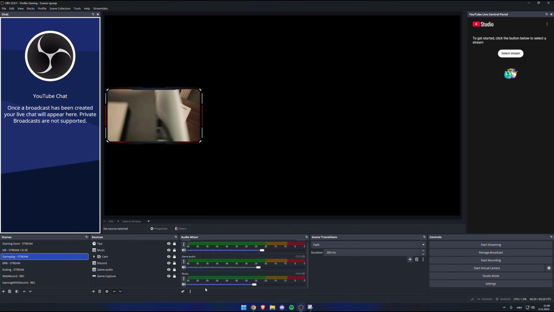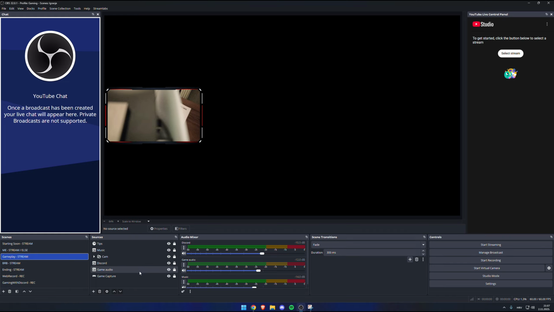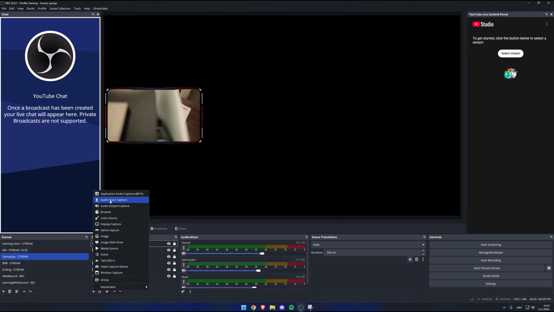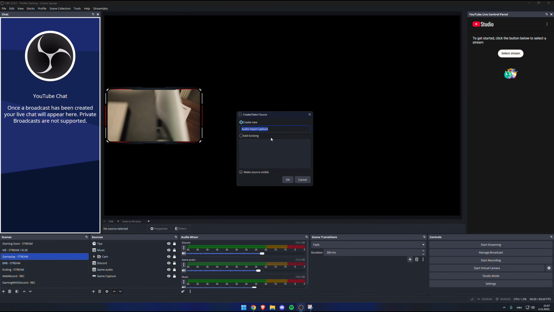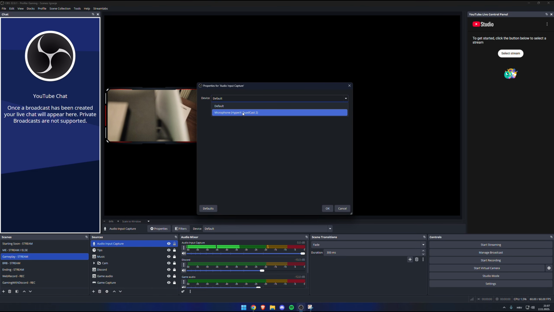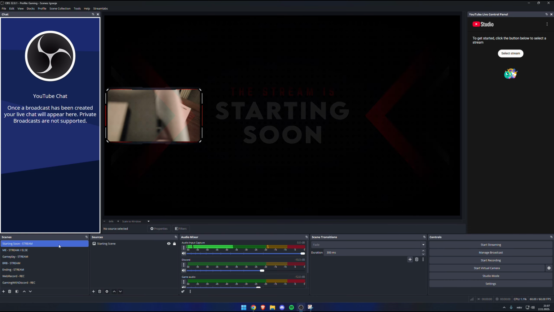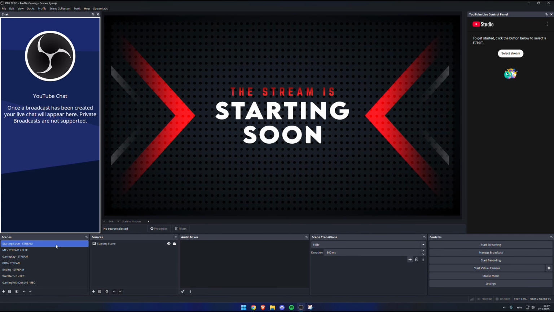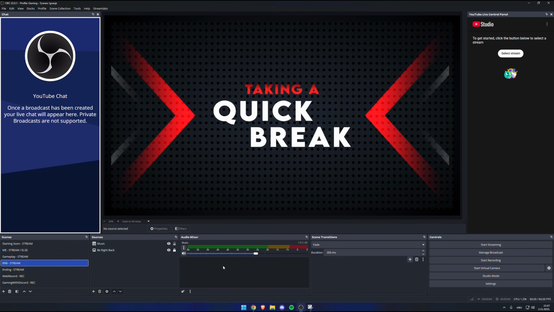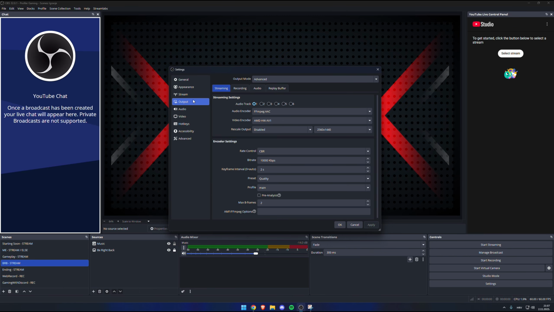Okay, now there is no input of the mic. I just right click, add source, or press the plus button, and set audio input capture. Okay, default, my HyperX microphone. And now you have your audio input here. People can hear you, but if you switch to the starting scene or the be right back scene, there is no audio input, so you don't need to worry about it. Even if your microphone itself is unmuted, they cannot hear you. So this is for the audio settings. Be aware of that.